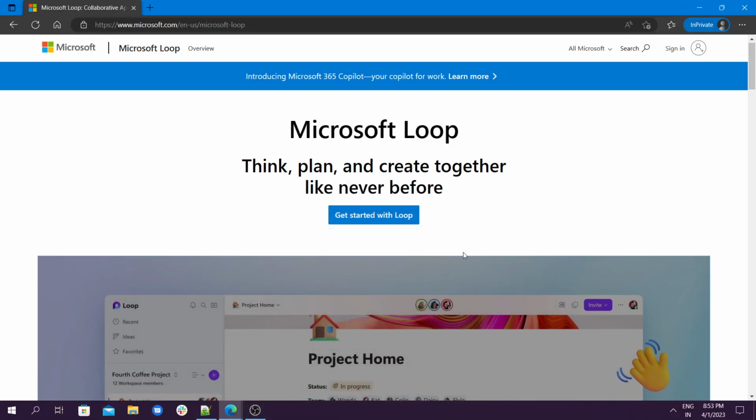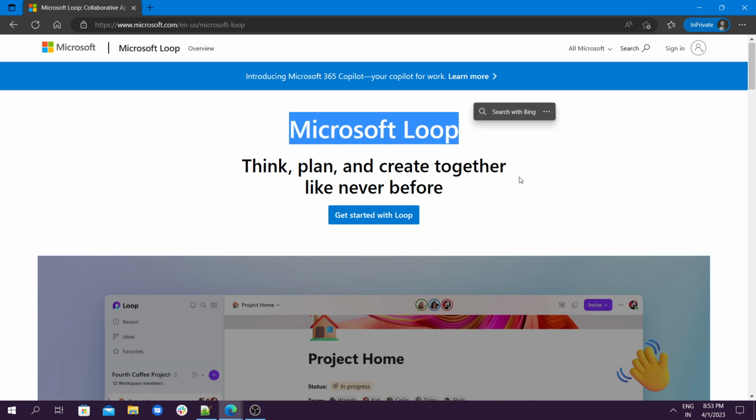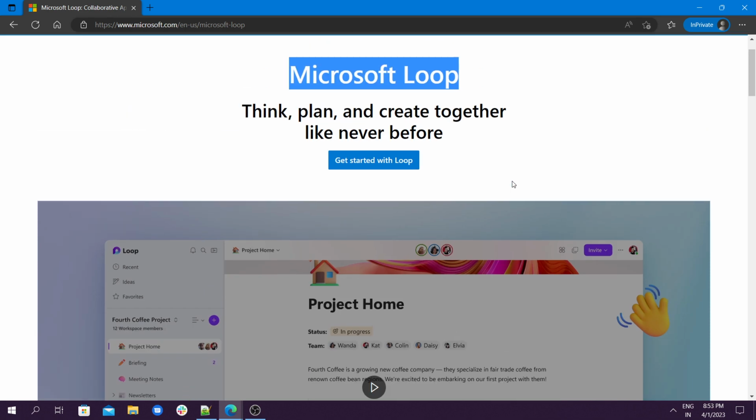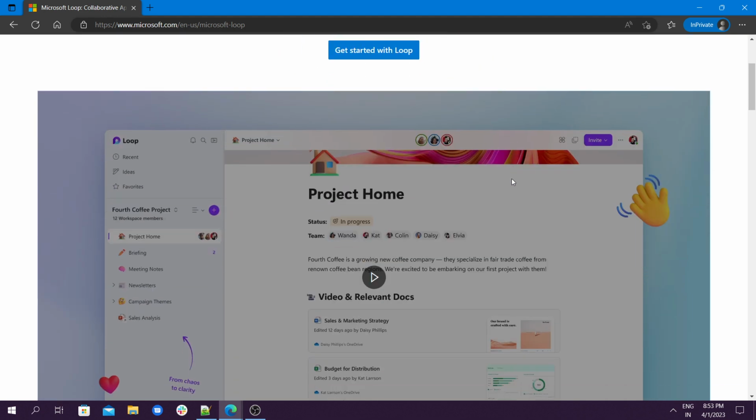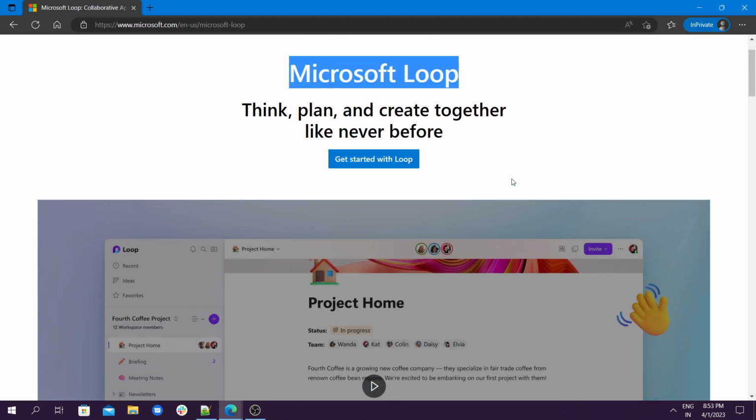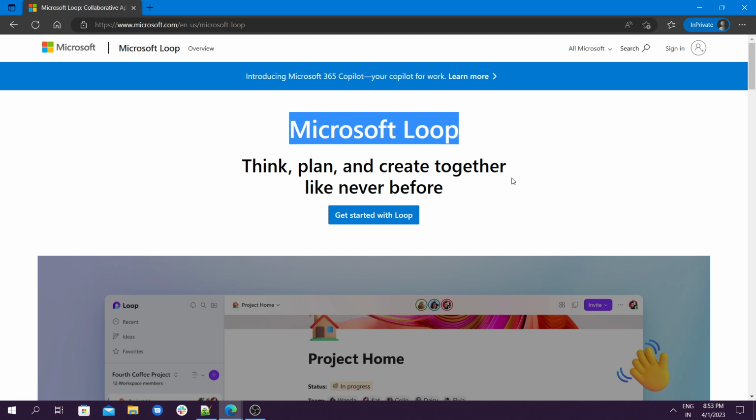So today we are going to show you Microsoft Loop. This is an absolutely new launch from the Microsoft range of products, obviously. Microsoft Loop is a collaborative planning system that can work for most people, and I am going to put a perspective on how it can be used by project managers and developers.